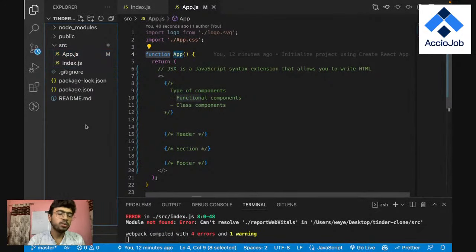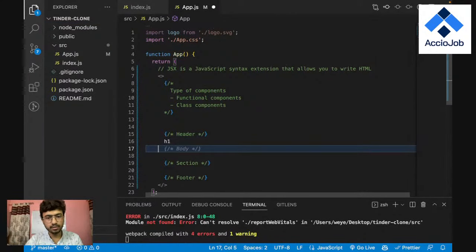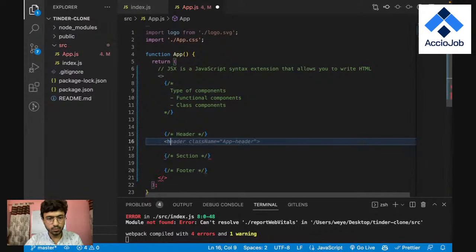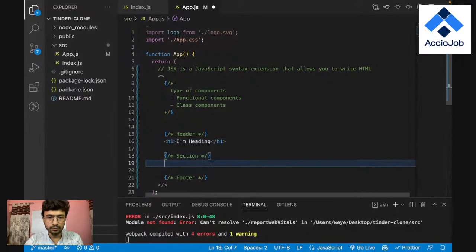Okay, so now what we are going to do is break our code into components, right? We are not writing every single piece of code inside a single file. We will be breaking the whole code into different formats, right? So for example, we have h1, right? That says I am heading. Okay, and we have section. So here we'll be having section.